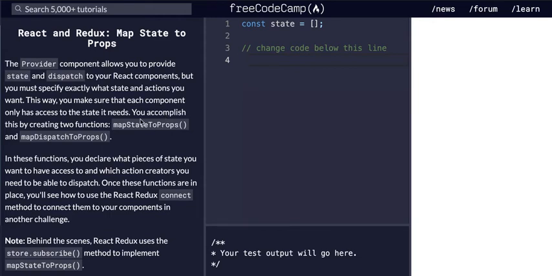Welcome back to another video tutorial of freeCodeCamp's React and Redux section. And in this one we're going to be mapping state to props. The Provider component allows you to provide state and dispatch to your React components, but you must specify exactly what state and actions you want. This way you make sure that each component only has access to the state it needs.